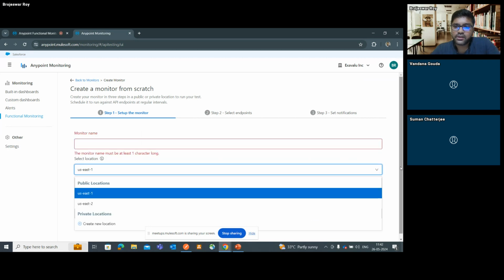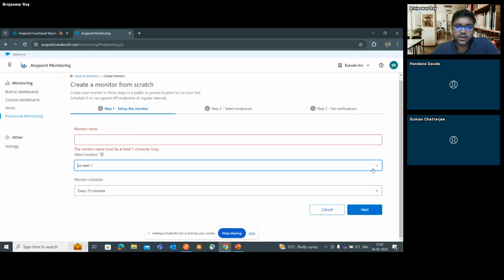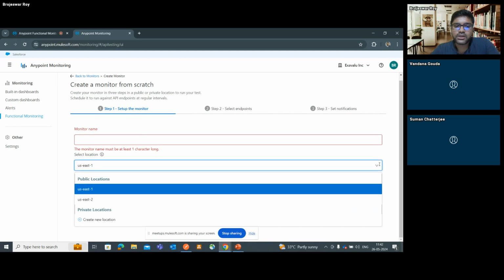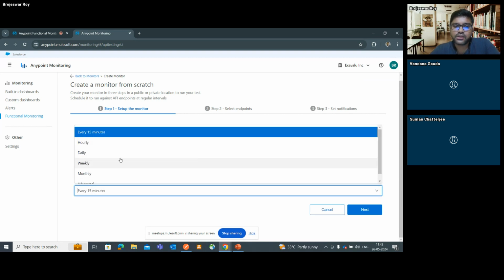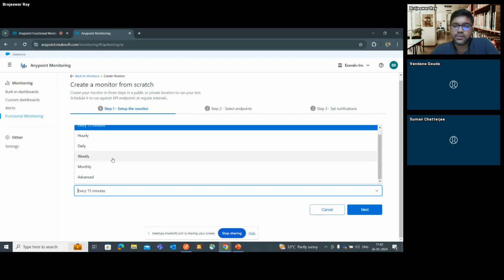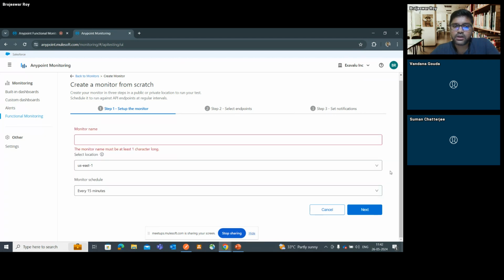What is the option giving for me? See, it's a public location, US East 1 and 2, and a private location if I want to create something. For timing, it's giving me two different options because I don't have any hybrid things. If there is a hybrid option, there should be three options. Then the monitor runs. This is the different monitor capability, how you want the schedule to work.